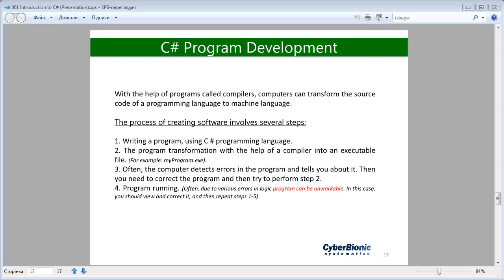How do you create the program? What are the steps? We have not even seen Visual Studio, but we try to imagine. The first thing we need to do is write a program in C#. Imagine we already know this language. We wrote our program in Visual Studio.